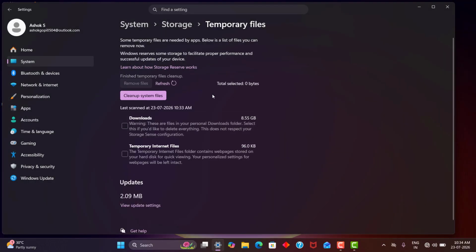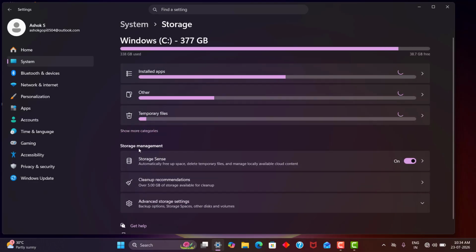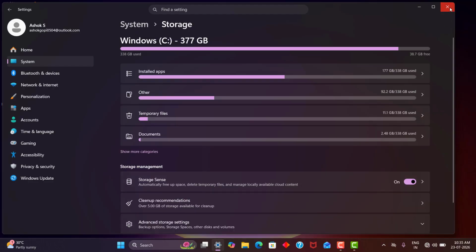click continue. Once complete, come back and go to the next step, enable storage sense. In this you have seen the storage management. Under storage management you have storage sense. Enable it, it will automatically free up the space.